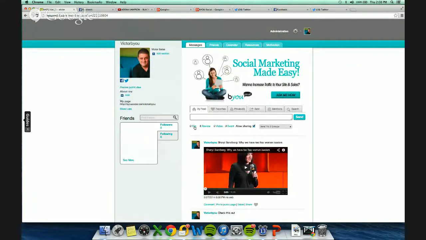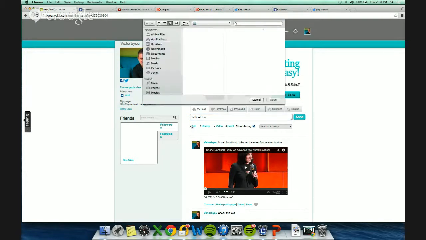Let me show you how to upload a file. So you're able to upload and share any kind of JPEG file, Excel document, Word document, any file of your choice. And it's really simple. All you do is put the title of the file. You click on File with the paperclip beside it. I can click here. I choose this.